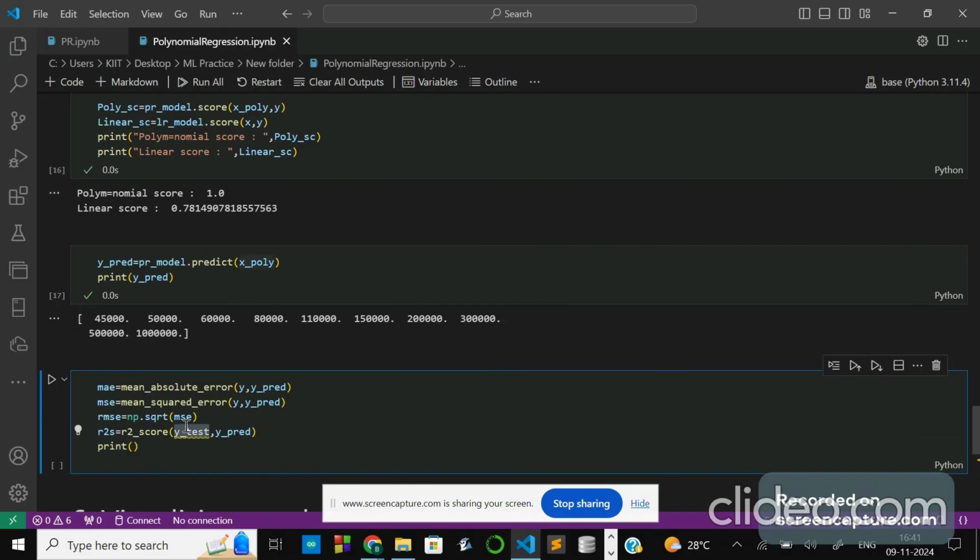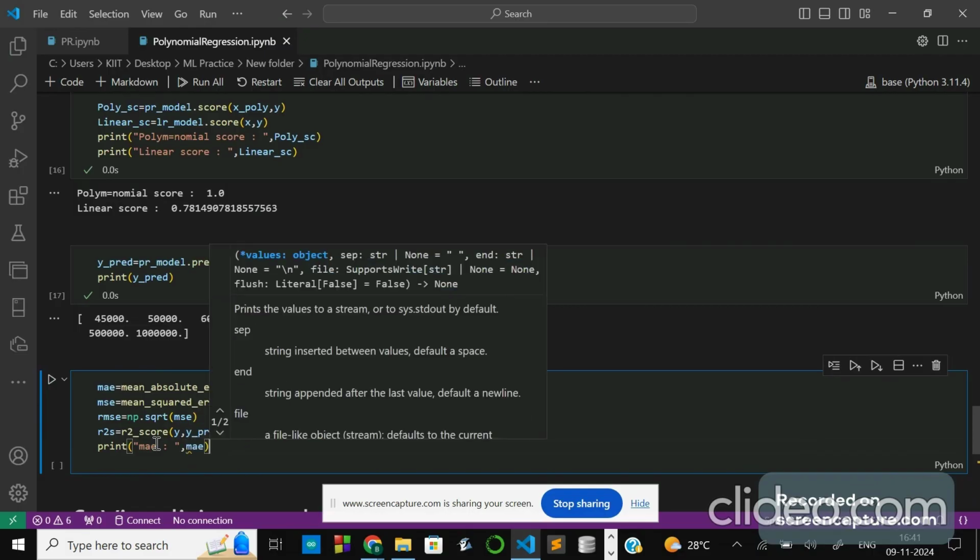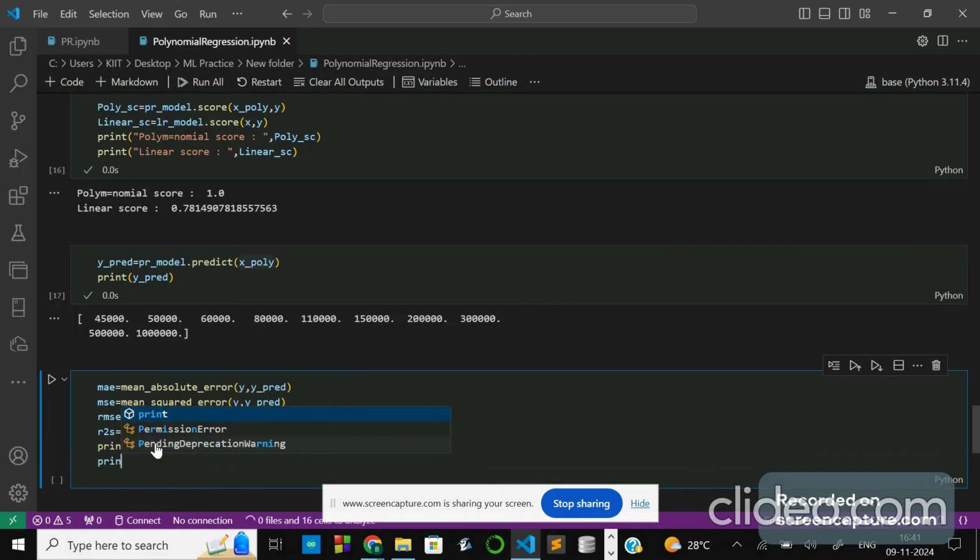I will pass y only. I'm getting confused because I am habituated with the previous course. MAE is passed, MAE, mean absolute error. Print mean squared error, MSE.